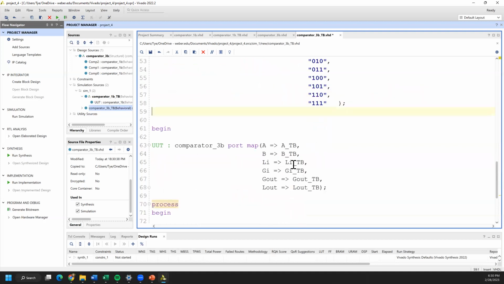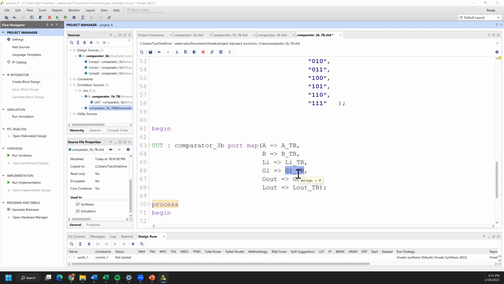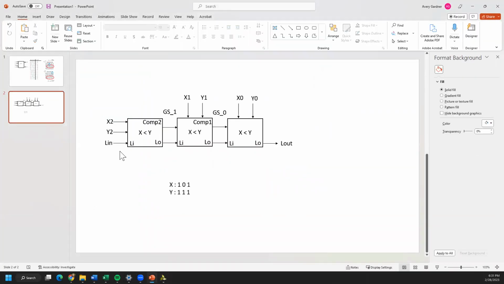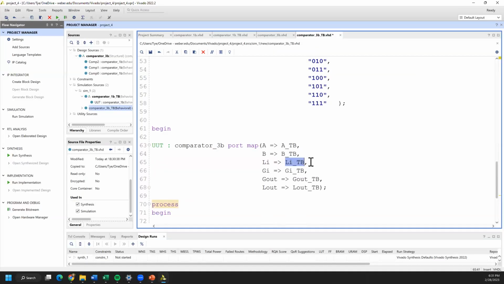Potentially I would need the LI TB and GI TB to iterate through as well. However, I am going to simplify this. The reason that these LI and GI values exist initially, which I will show here, is because you could string two 3-bit comparators together, connect them up the same way these 1-bit comparators are, and you could end up with a 6-bit comparator. However, I'm going to stop at a 3-bit comparator, so instead of mapping these to test bench signals, I don't want them to change, so I'm just going to specify that they are connected to ground or 0. They will never be active. This is a perfectly acceptable design choice.